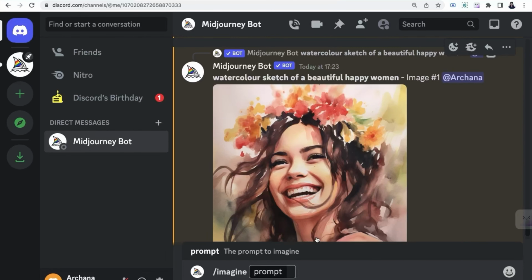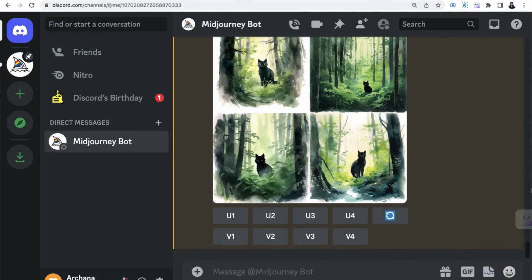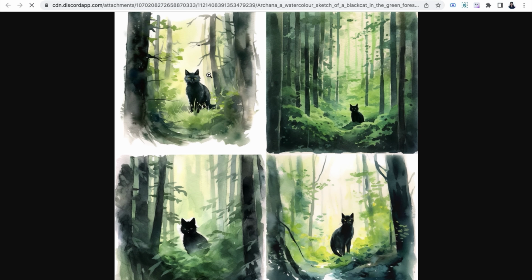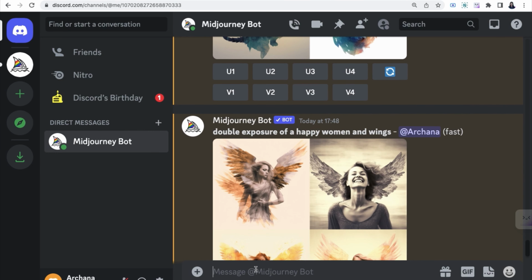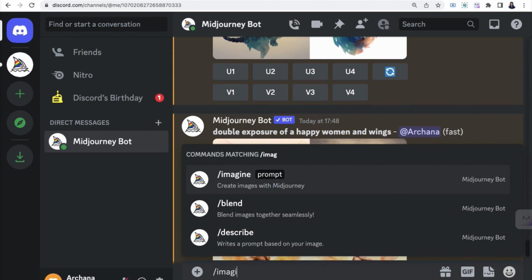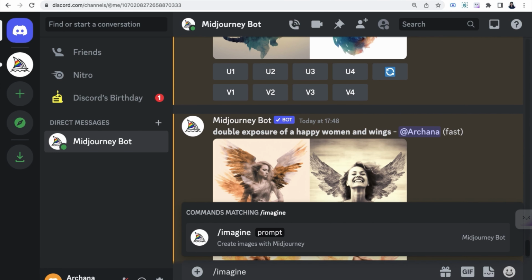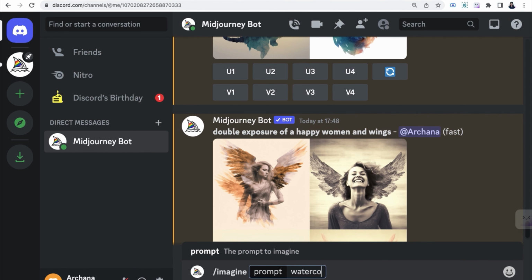So let's try another watercolor. A watercolor sketch of a black cat in a green forest. Wow. So here they have used various shades of green to color the forest. And I like macaw a lot, and that's my favorite. So let's try the watercolor sketch prompt with that. Slash imagine watercolor sketch of a beautiful macaw.